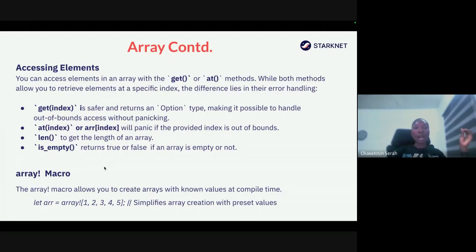So we also have the array macro. If you noticed, the print macro that I made mention of has this exclamation mark. So this is just like that. The array macro allows you to create arrays with known values at compile time. It's similar to the fixed size array, right? But not exactly. It allows you to create preset values. This is how you create one using the array macro.